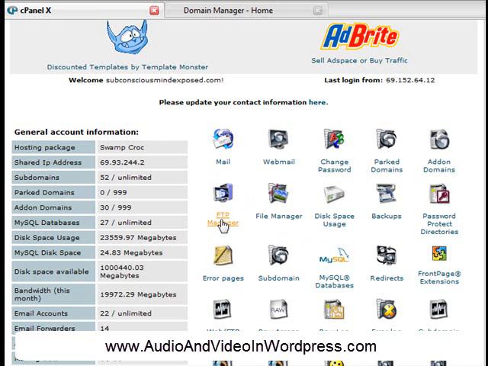I will explain to you the FTP manager. So FTP stands for File Transfer Protocol, and basically you transfer files from your computer to your website, to your server, and you do that using some software.